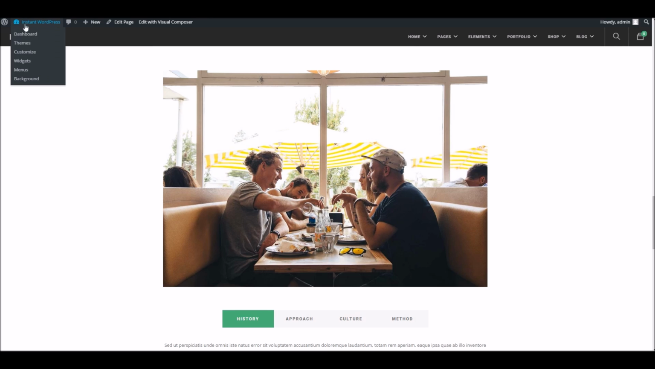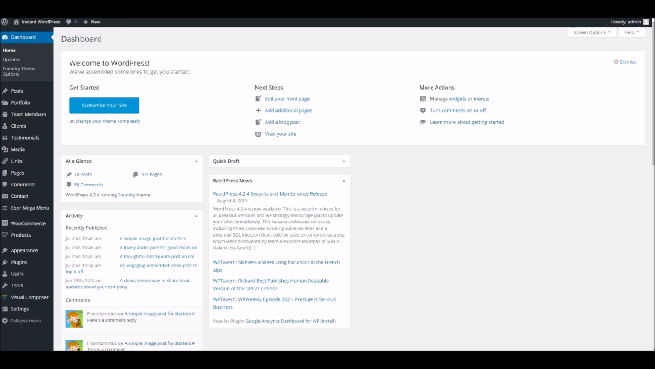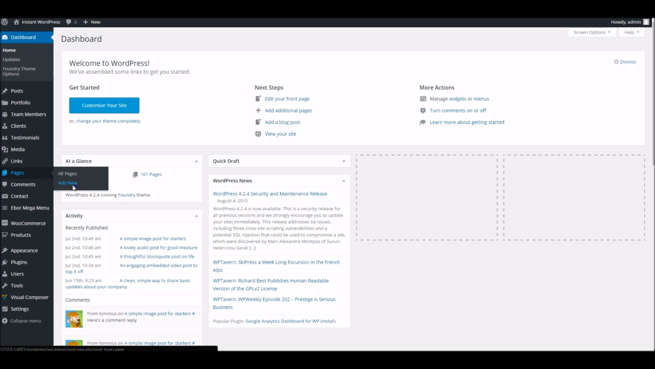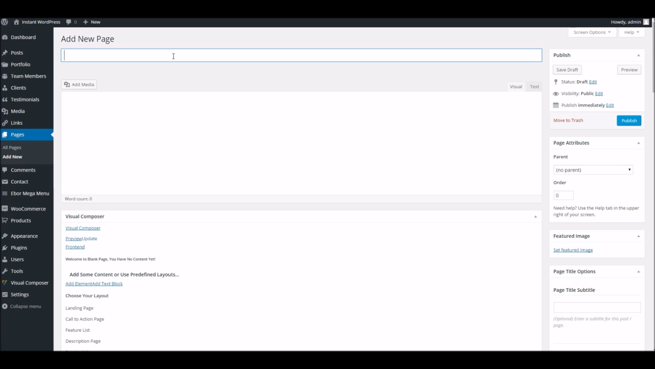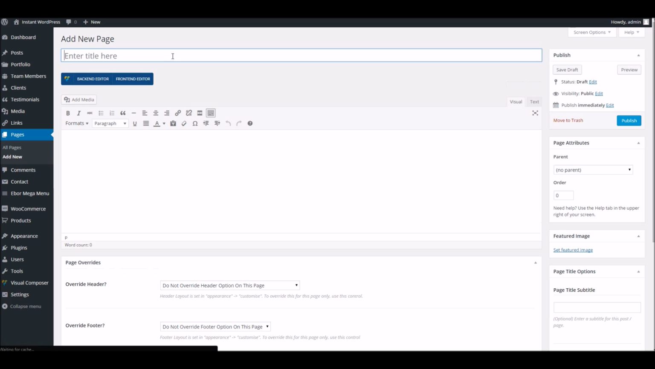Okay, so to begin with, let's head to the admin area. I'm doing this locally, so I apologise for the speed. Now we're going to begin by just creating a fresh new page. We'll just put in Dan's home page. And we'll just start off by publishing this and just seeing what we're dealing with to begin with.